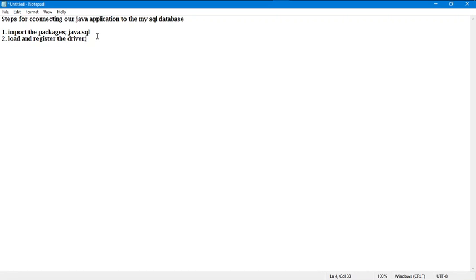Okay, third step. The third step is to establish the connection. You have to establish the connection with the database. I will show you step by step how we will do all this. Number 4, the fourth step is to create a statement.